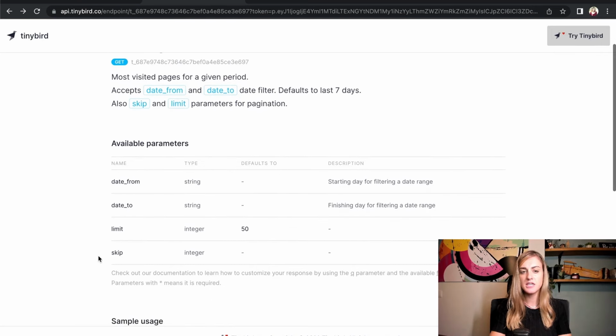And as you can see, it accepts a few parameters like date from or date to establish the time range, but also skip and limit, that is for pagination. And let's see how it was built.